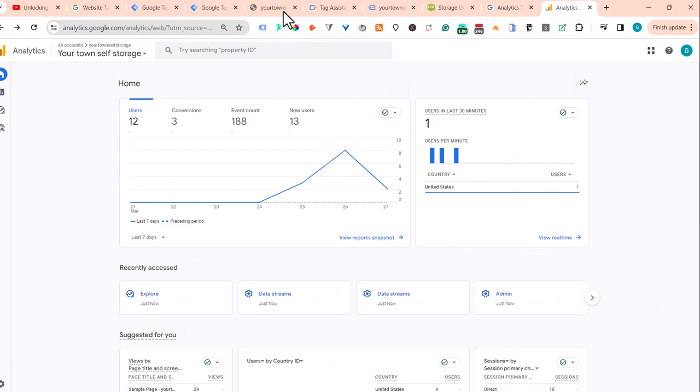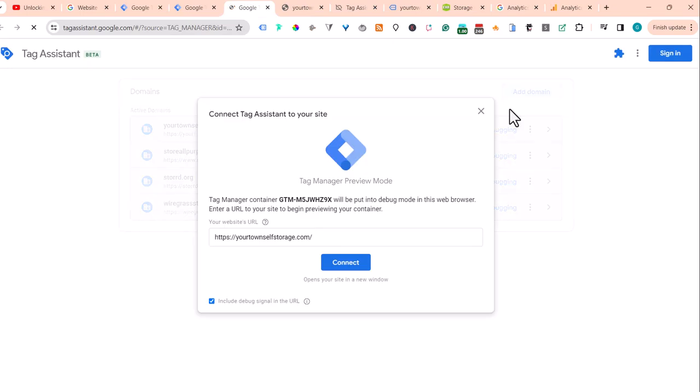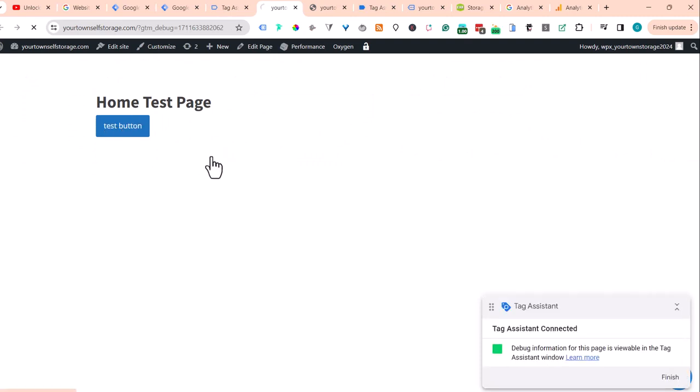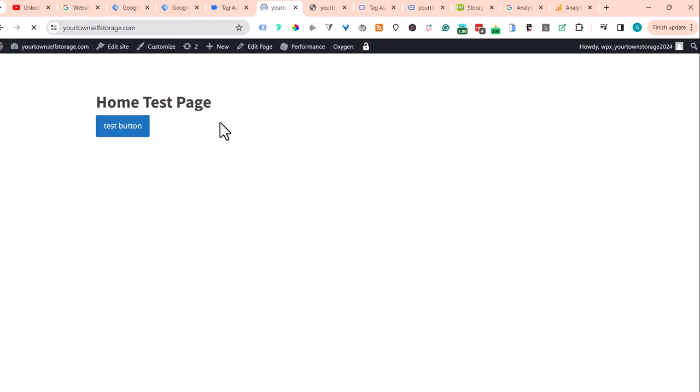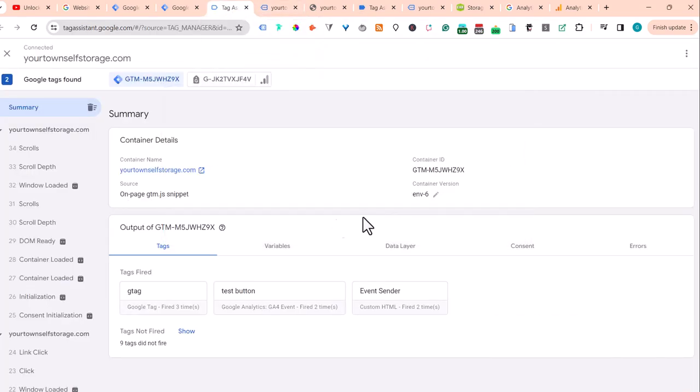Alright, so let's test that trigger, make sure we got the setup so that we can actually get that information. So now what we're going to do is click preview. It's going to reload everything. We're going to click connect. Then we're actually going to click the button. Make sure that it reloads. It's a button that reloads the page. So then we go back to Tag Assistant, and you can see right there, you have the information right there.